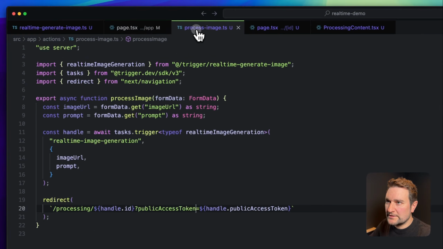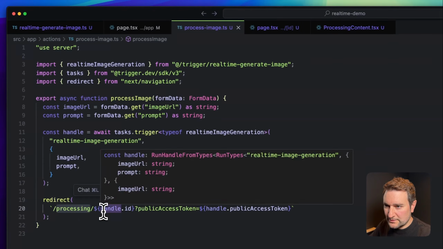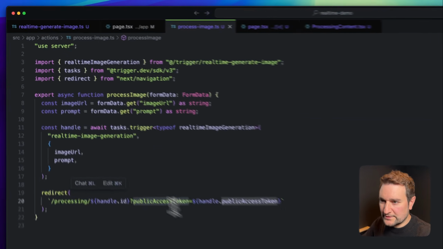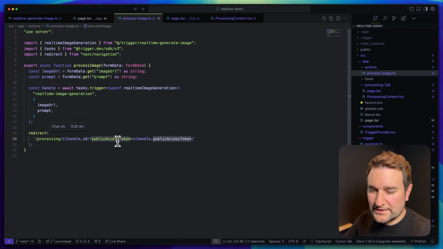The next file is our server action. All this is doing is taking our form data, which is the image URL and the prompt, which we saw from the previous page, and kicks off our Trigger.dev task. It takes in the image URL and the prompt, and then it redirects to the next page, which is the processing, showing all of the progress to the user. And it also takes our public access token as the URL as well. More on that in a second.